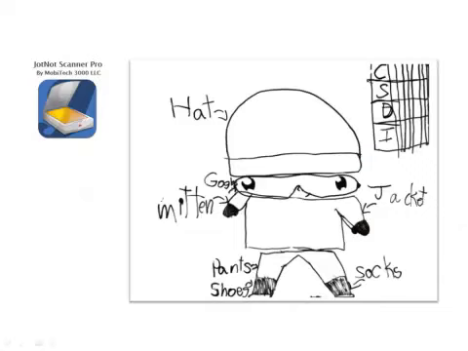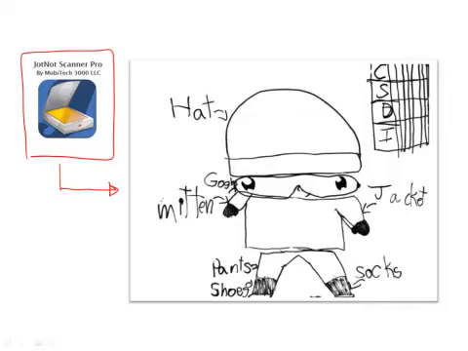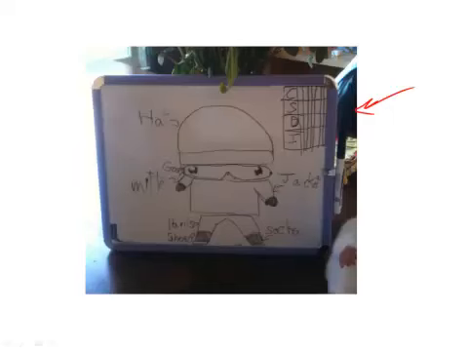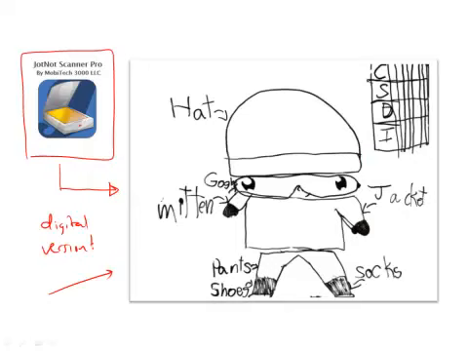This is my favorite little app for my iPhone, JotNot Scanner Pro. It's a little app that takes the photo for us through our phone and automatically turns the image that we drew into a beautiful, high contrast, high color, digital version of our drawing instantly. And this looks beautiful, doesn't it? If I go back for a moment, we know how terrible it is when you draw something on a whiteboard or a piece of paper and you take a photo of it. Use JotNot and look how beautifully it comes out.